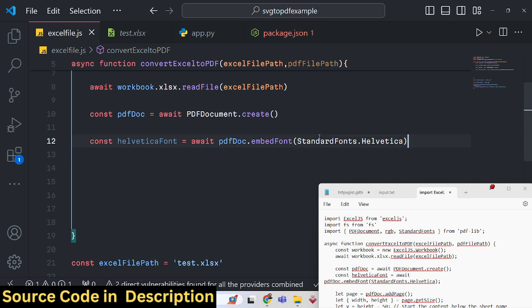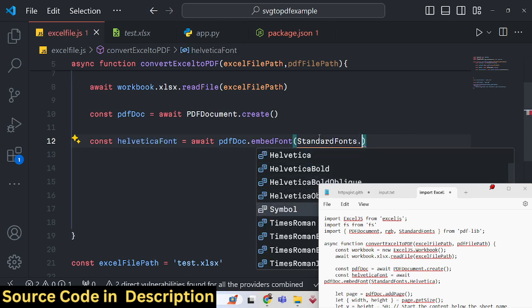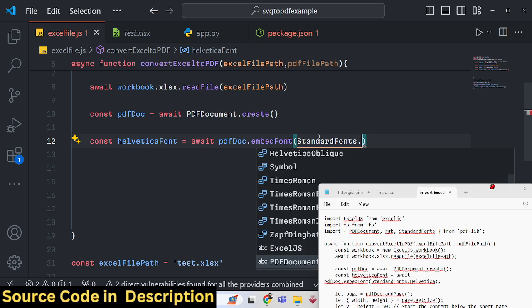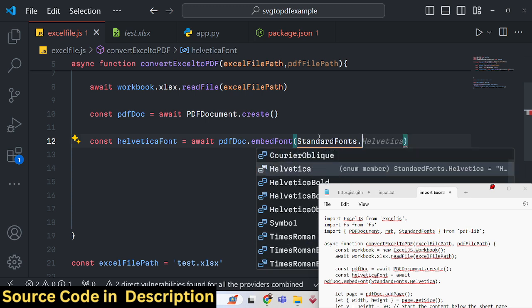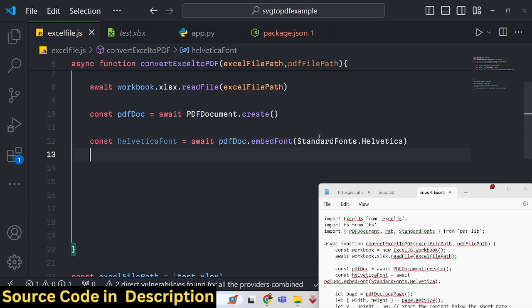As you can see, we also have various fonts. If you just see in the drop down, we have various fonts, like Times Roman. All these fonts are pre-built inside PDF-LIB. We'll be using this font, and then we'll be adding the page to the PDF.